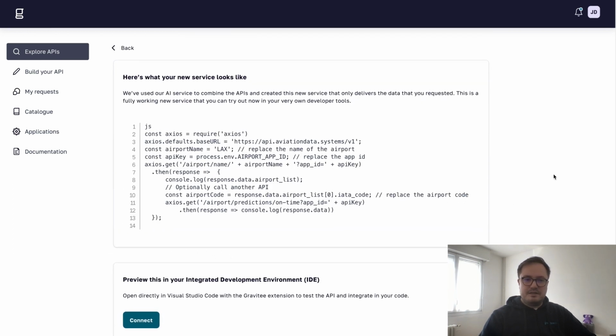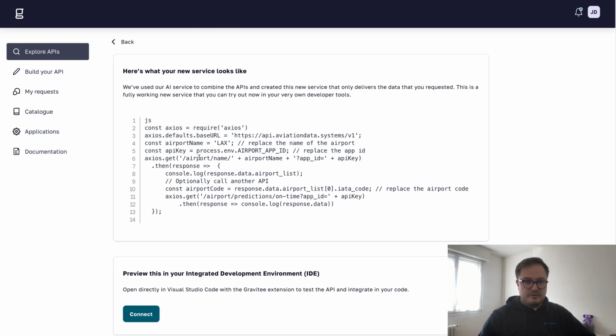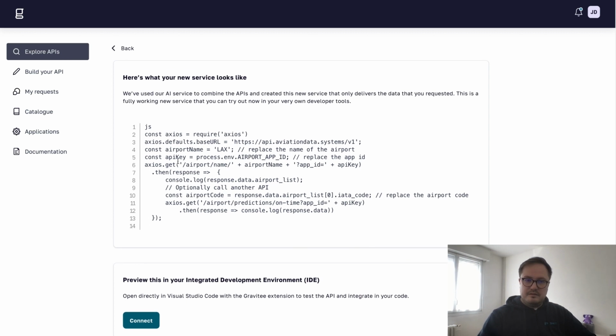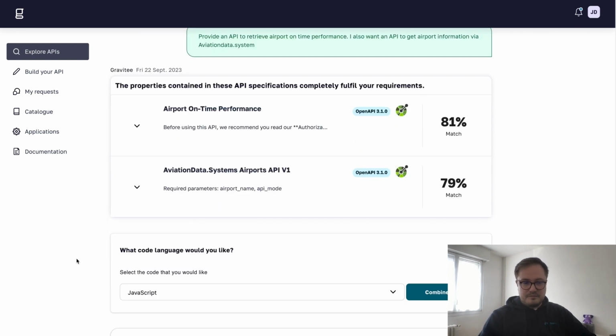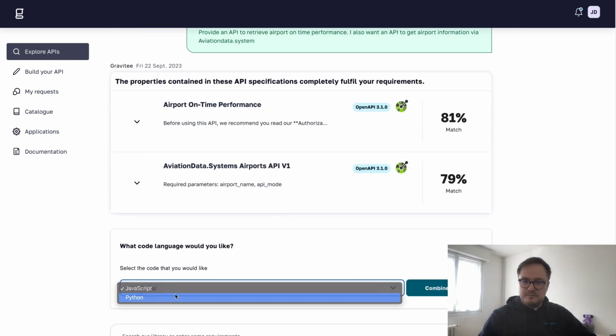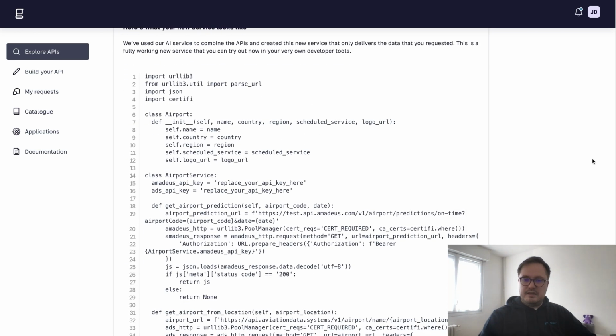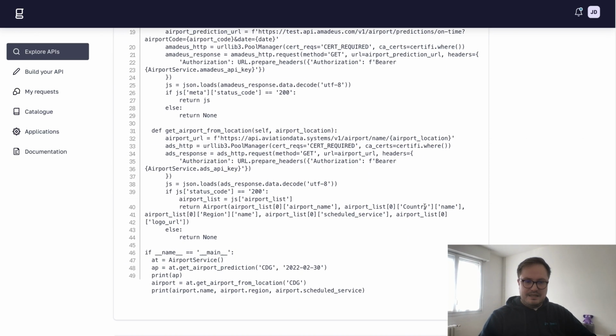And here it is. The service generates code based on the two API contents: the path, the response, the requests, and gives you this code. As you can see here, it's using Axios for JavaScript. We still find the two API paths with the parameters, if we need an API key, and the service combines the two APIs. We can also do this with Python. Let's choose Python. And we get our code in Python as well. And we even get classes.